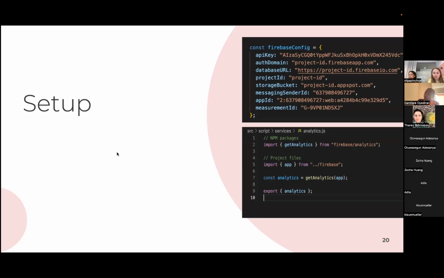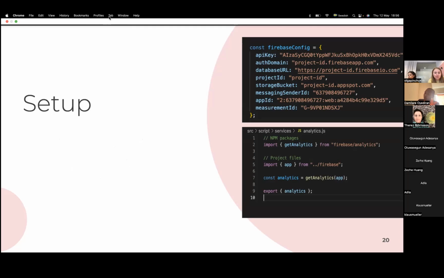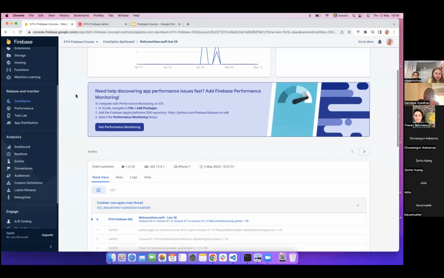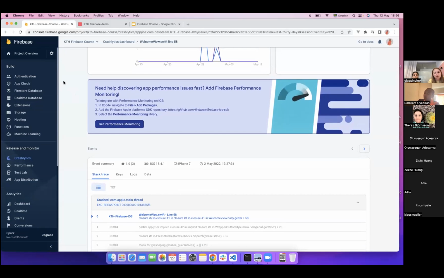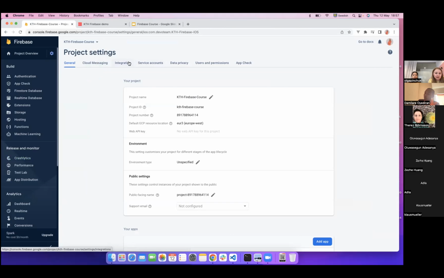So first, before you start adding some lines of code, we need to make sure that we have enabled it in our Firebase console. So let's go to the console. We see it's enabled, but I'll just show you where to enable it. It can be enabled either when you set up your Firebase instance, where they will ask if you want to set up Google Analytics as well, or you can add it later from project settings and integration.